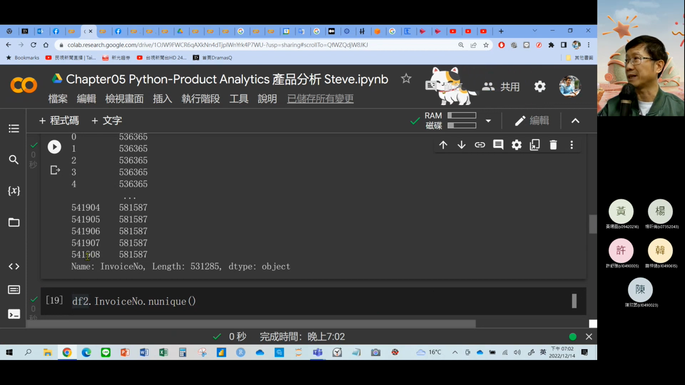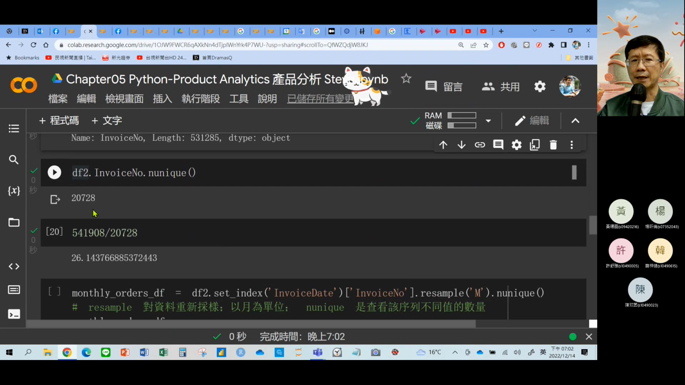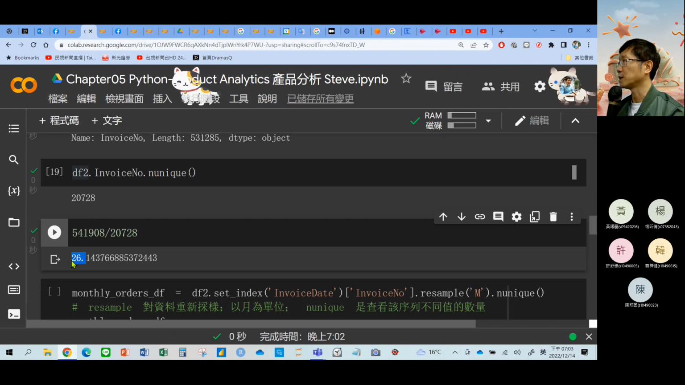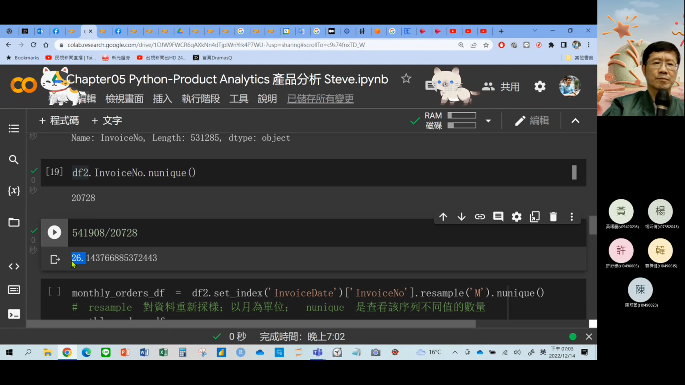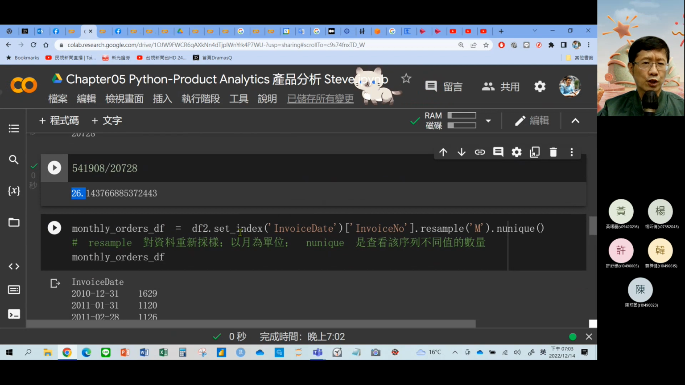541,000不是54万笔的订单哦，然后只有2万笔的订单。那每一笔订单呢，大概都平均是26个项目啊，这样知道吧？就像你们去超级市场买东西，不可能只买1项嘛，一个推车里面，对不对？买个10项、20项的，OK。Okay, so let us check how to use resample.